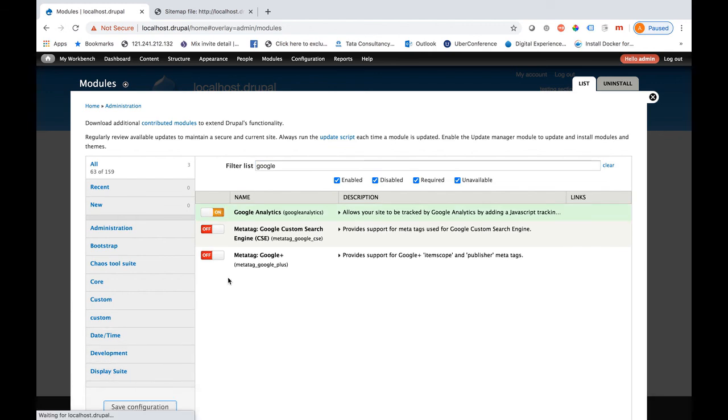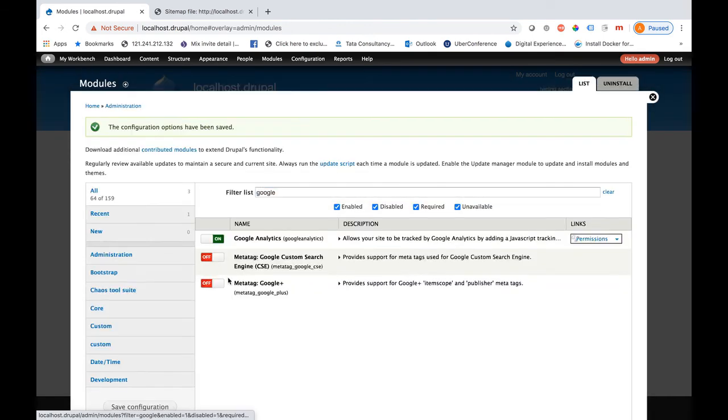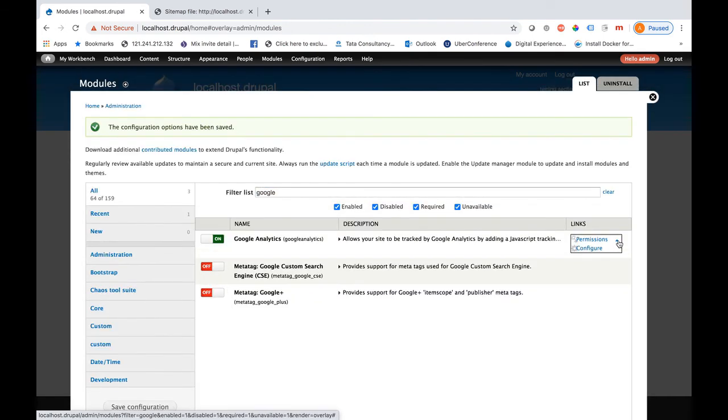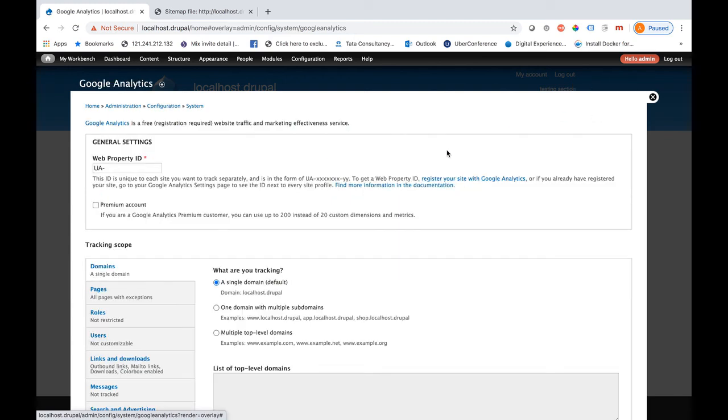Install. By saving, the installation is complete. Now let me configure this one. So here you need to put the Google Analytics web property. Once that is done, your site is actually connected to Google Analytics.